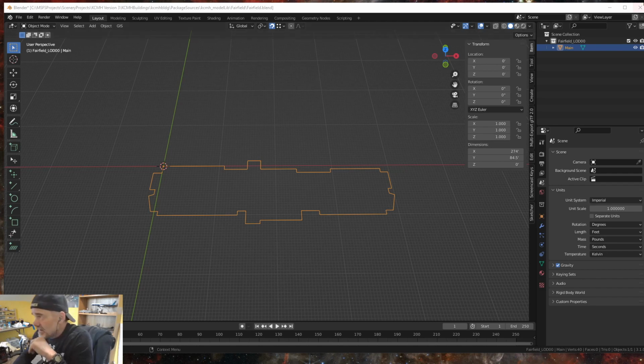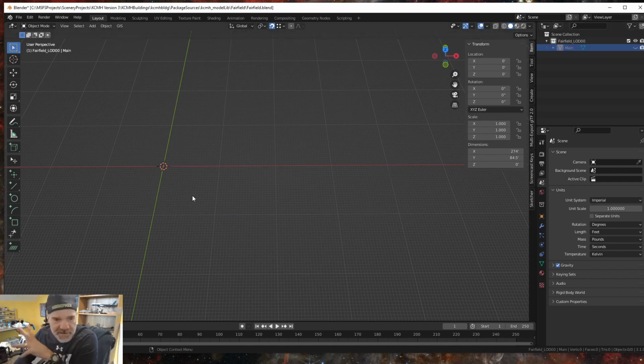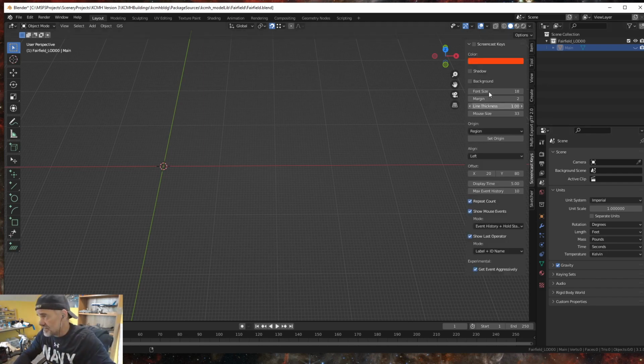Now, I'm going to turn off main. I'm not going to delete it because I don't want to have to recreate it from scratch, but I'm going to turn off main and I'm going to create a new main. All right, I'm going to do this building outline just so you see my workflow. So I'm going to turn on my keycast first.